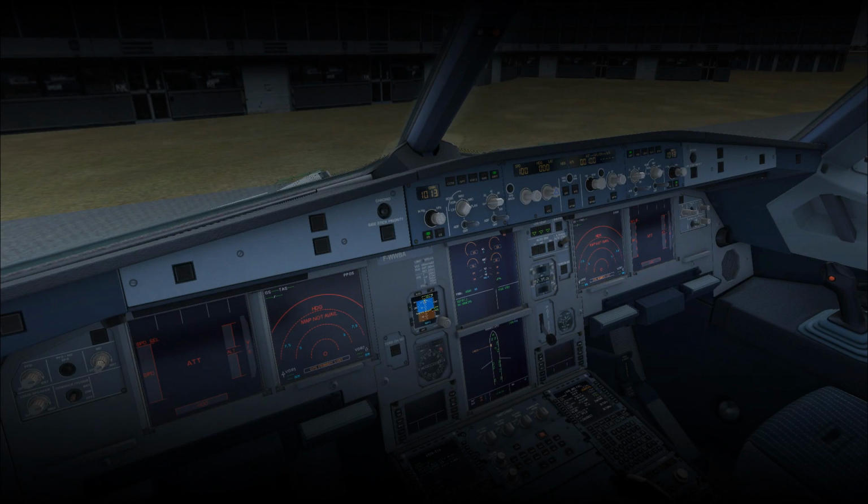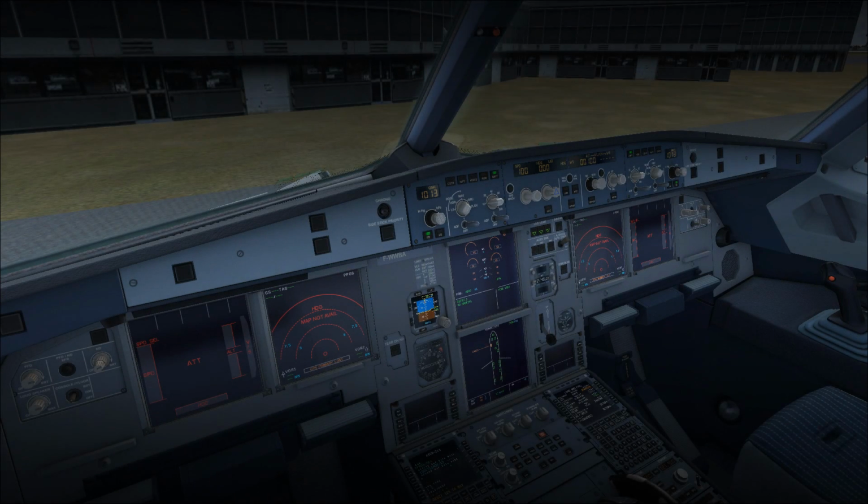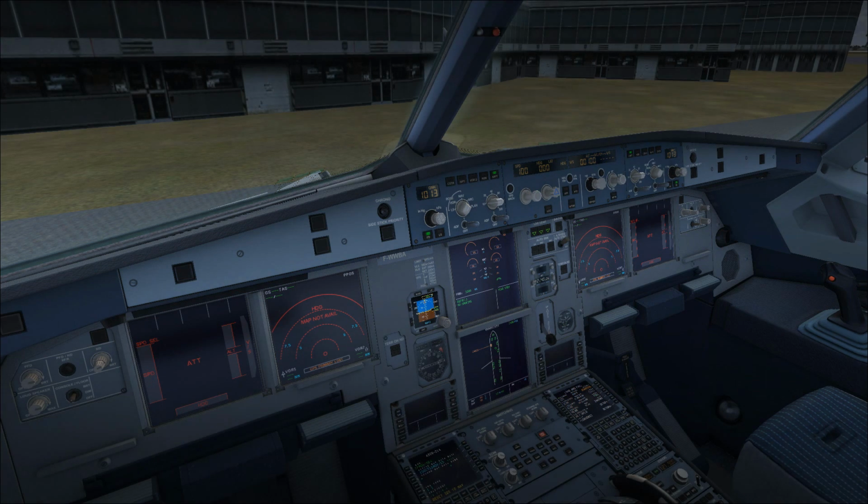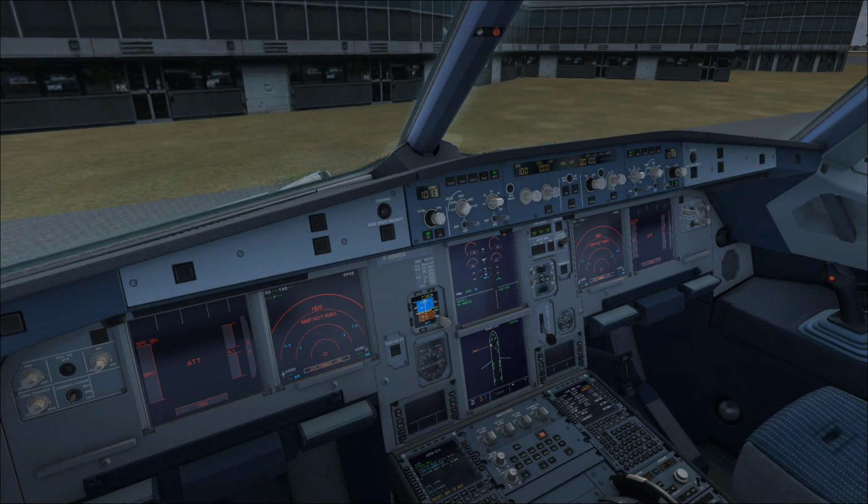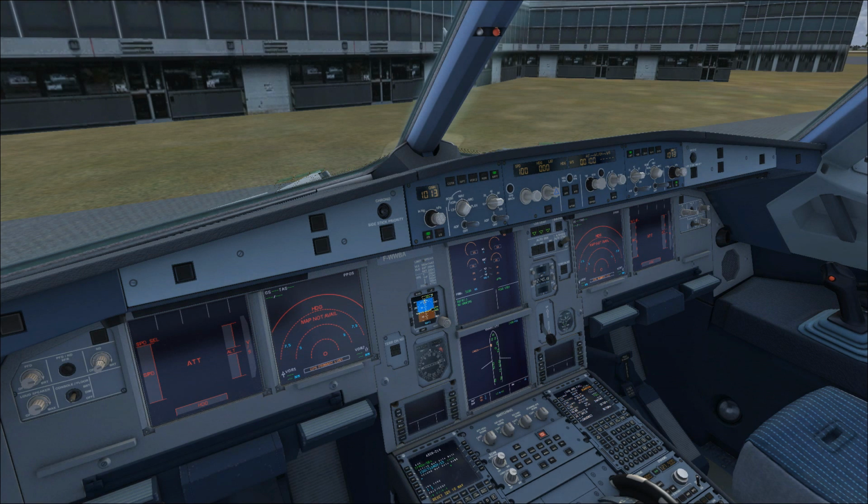Hello and welcome to this video where we're going to be setting up the FMS in the Airbus A320. By setting up the FMS, we're going to be entering a bunch of navigation data which allows the onboard computers and the autopilot to fly automatically along a predetermined route to get to our destination.